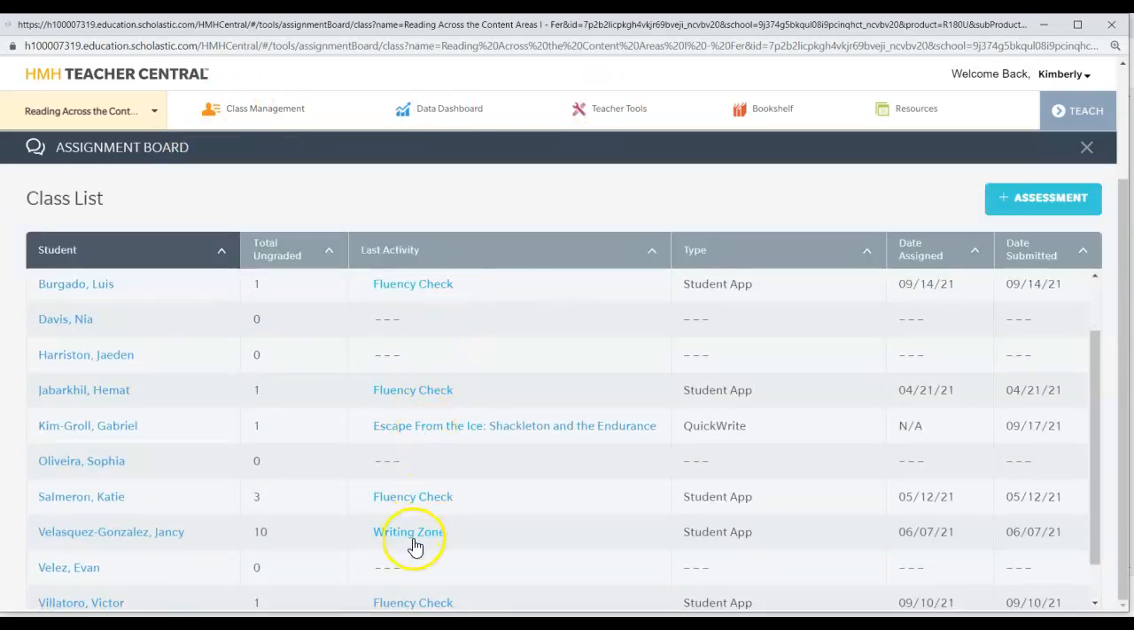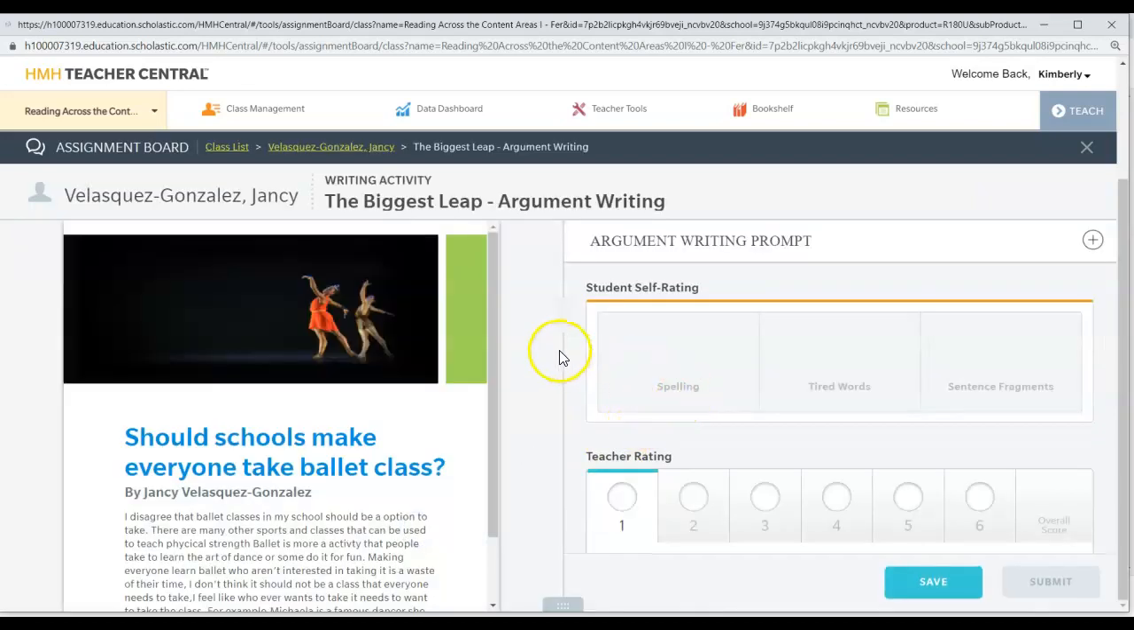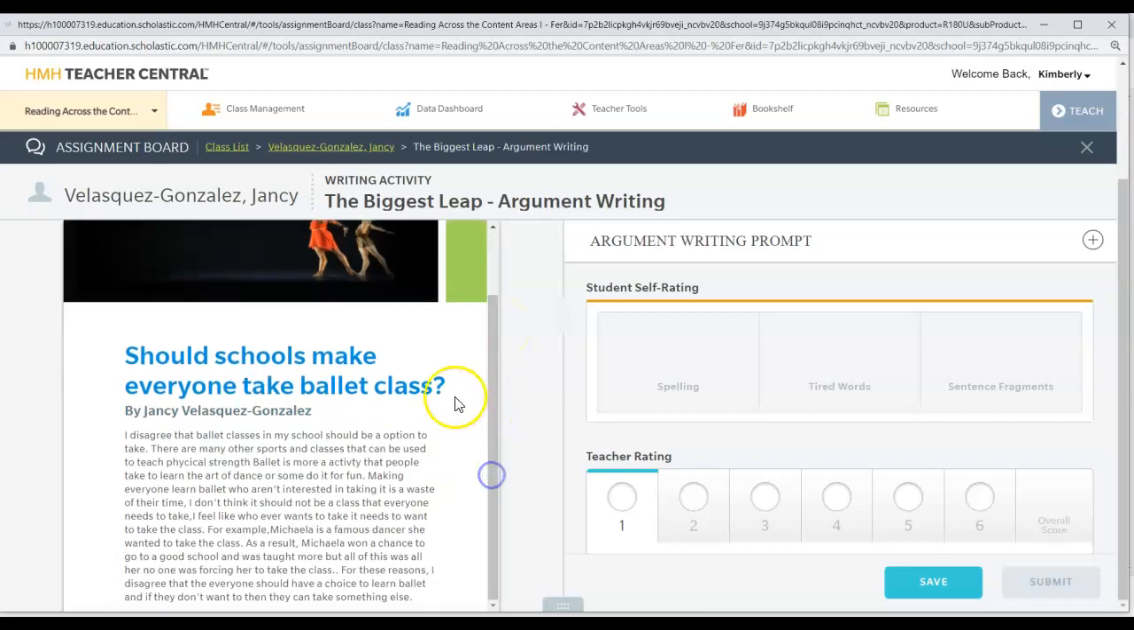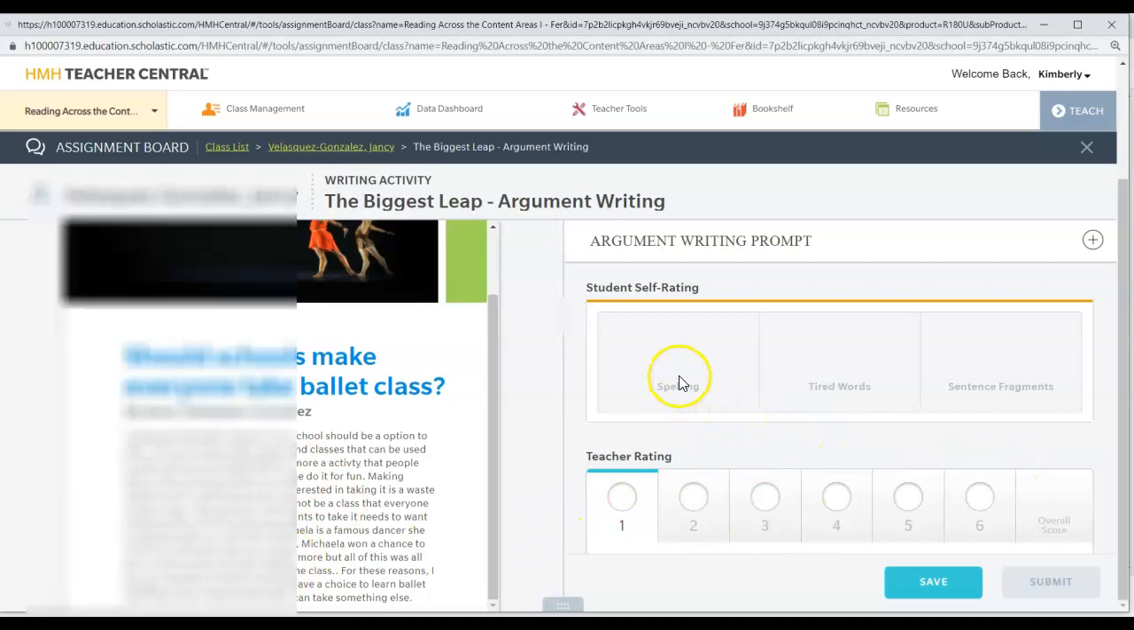the fluency checks, here's the writing zone. This right here is argument writing. This is something that the student had to do. This is what this student wrote about whether schools should make everyone take ballet classes. So I can look at this. I can grade it for spelling, tiered words, and sentence fragments, because that is basically what she was being taught. And then I score it and save it.